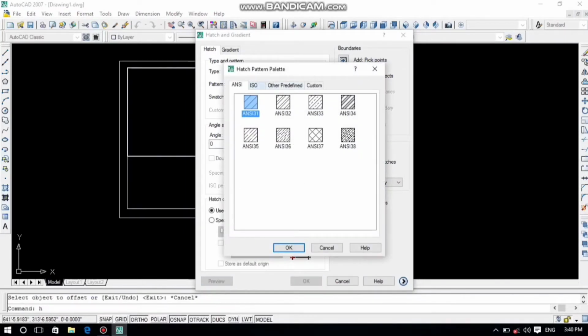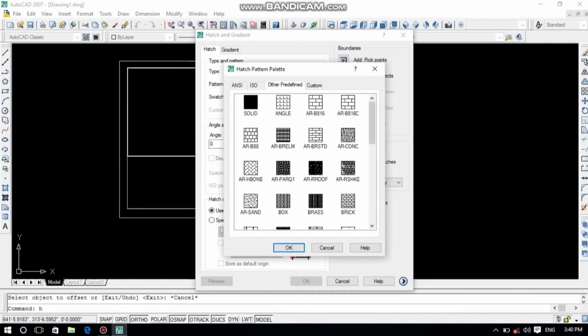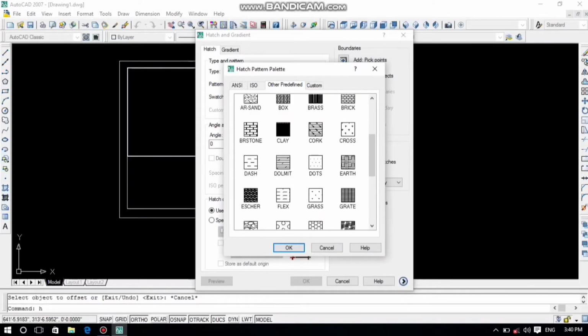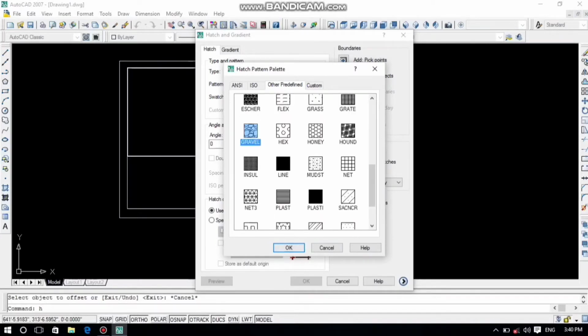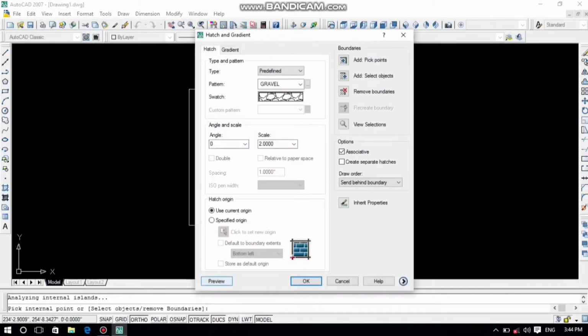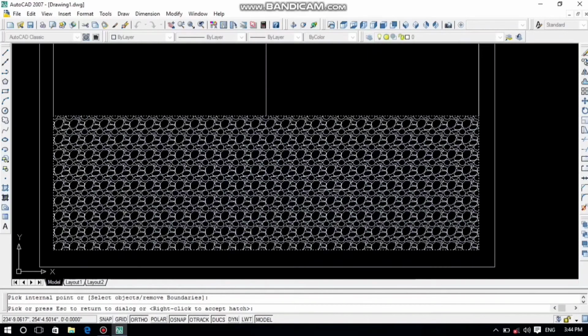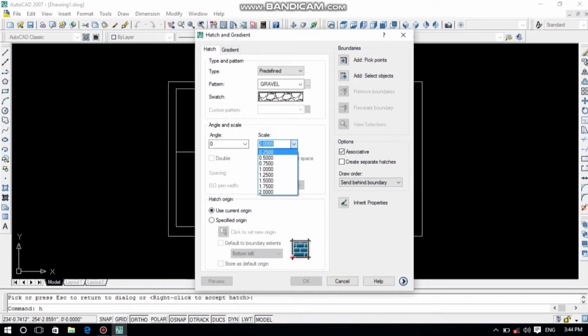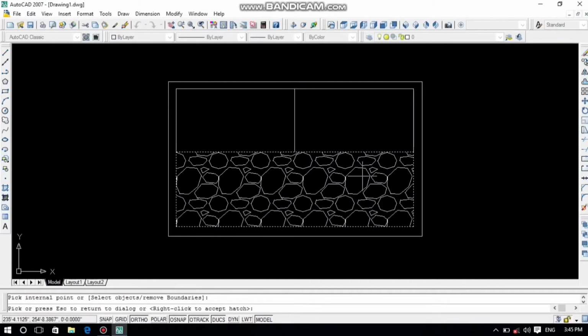Now just see, here are different hatches, but we are searching here for gravel. So here it is, click on it. Now add the object and enter. Now go to preview and okay, so the hatch will be created. You can modify the lines, and you can increase or decrease the scale of the hatches.